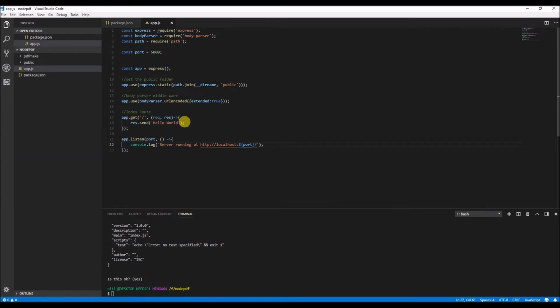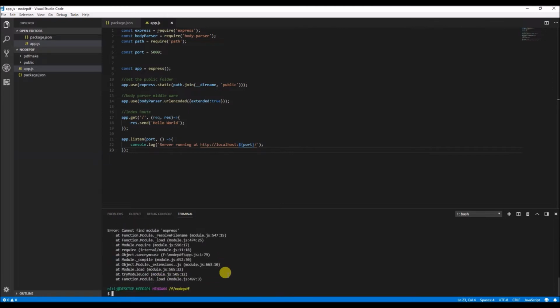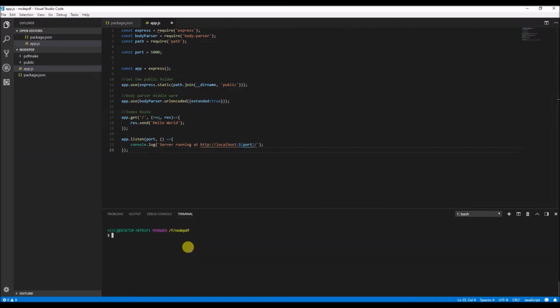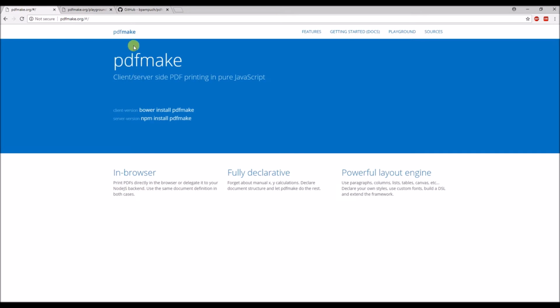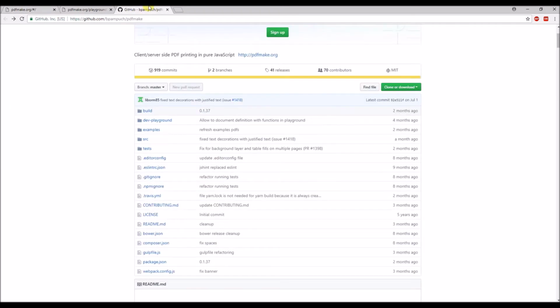Okay, so let's see if our code is working or not. So I'm just going to start the app and then cannot find. Okay, I just forgot a very crucial piece of thing which we need to do, and that is npm install, because we need to install the dependencies. So while the dependencies are installing, I think I can talk some more about this code library.